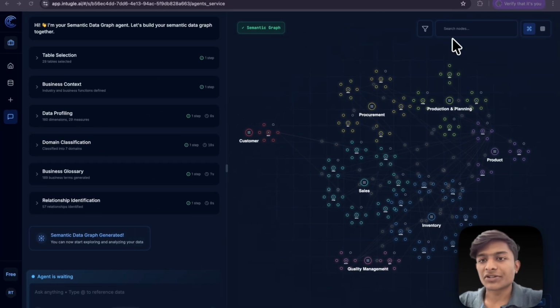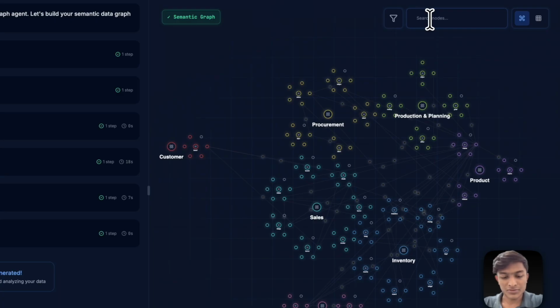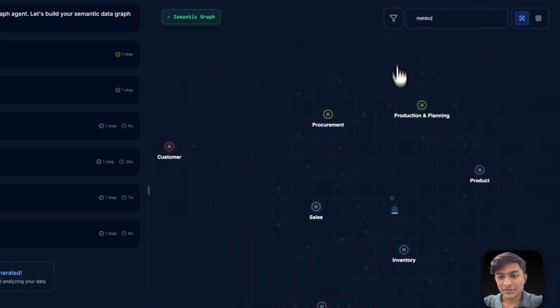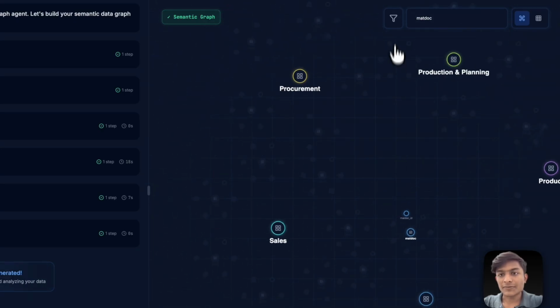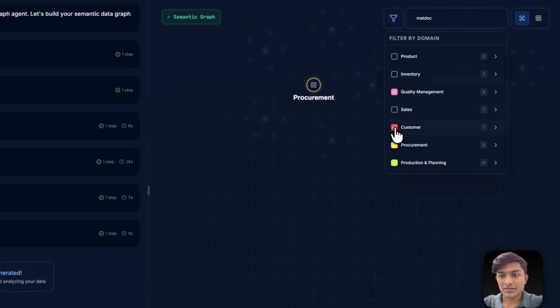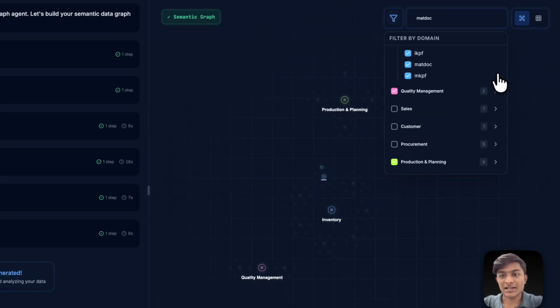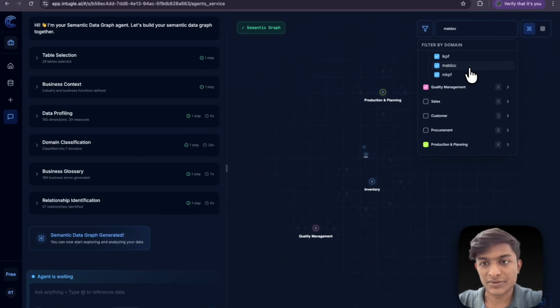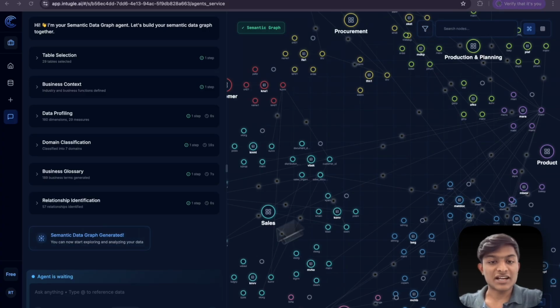You have a search bar on the top as well where you can filter out various tables or columns. So you can see that it highlights exactly what you search for. And you can also filter it out by the domains. So as you can see, we can filter it out by the domains as well as the tables inside each of these domains. And finally, notice the agent at the bottom.